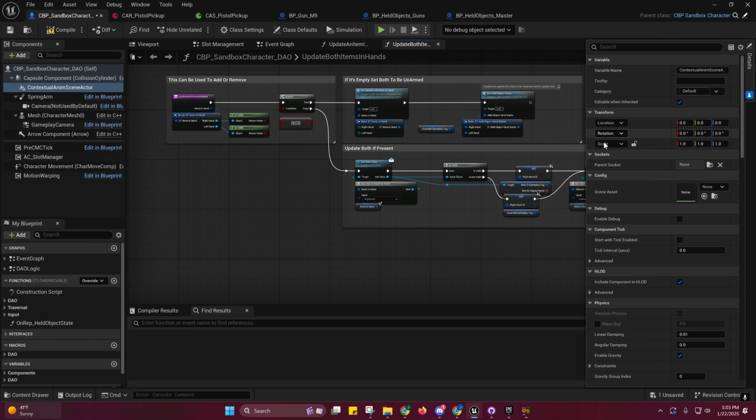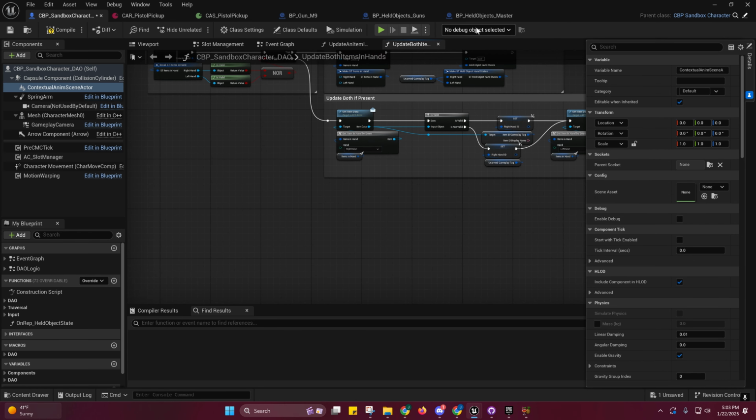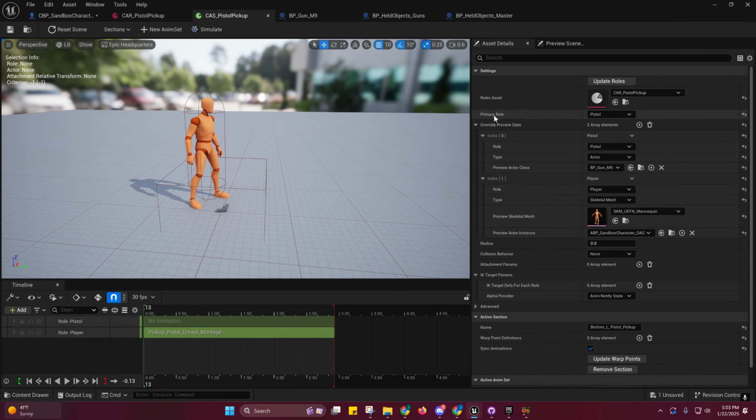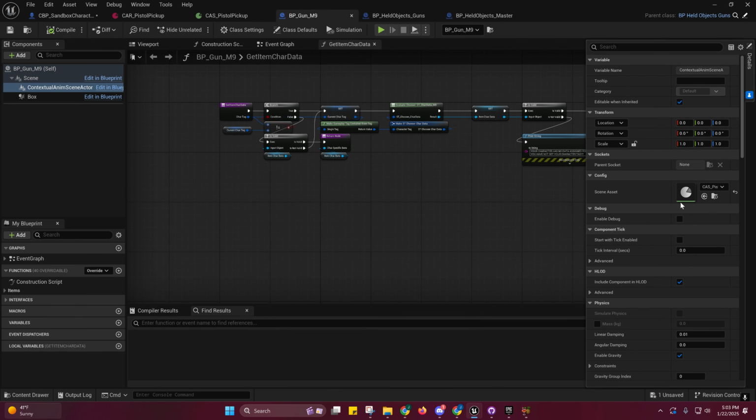Now, on the character itself, you don't need to fill out the scene asset. That scene asset only needs to be filled out on the item that fulfills the primary role within the contextual animation scene. That's the one that needs to be assigned to this contextual animation scene, which is why I only assigned it to this pistol.